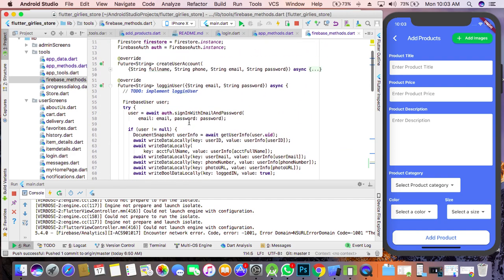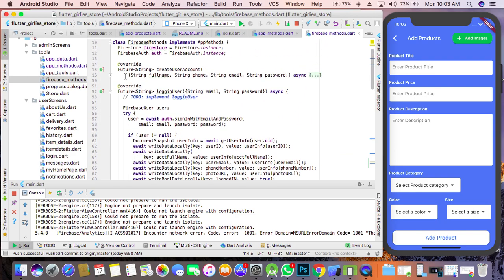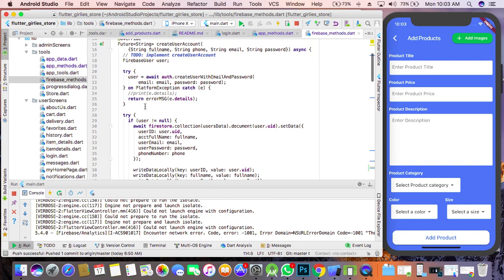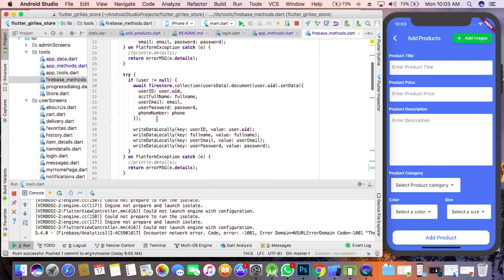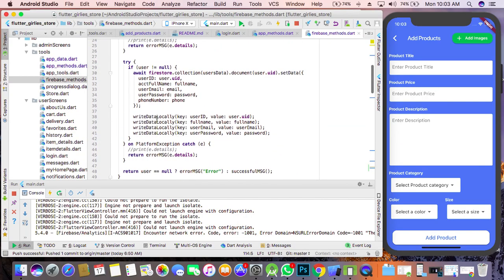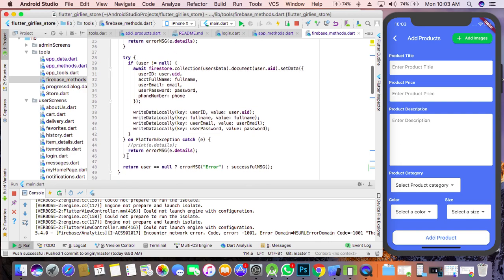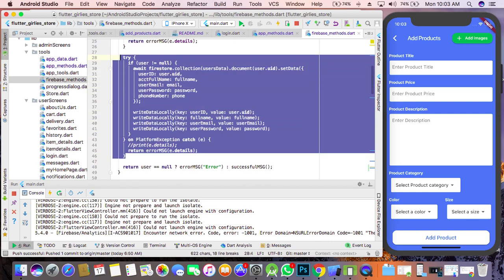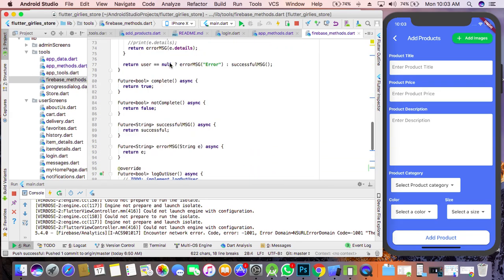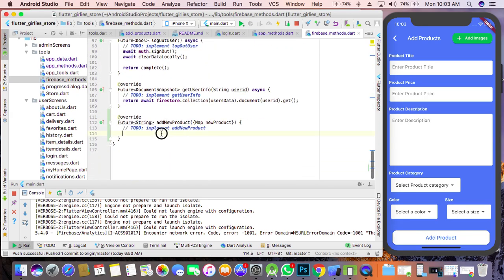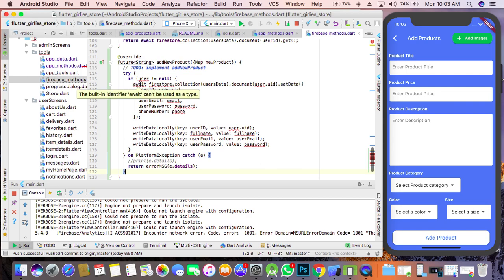You know the normal way we created our user, this same way. So what we are going to do now, to avoid errors, is copy this as it is here. We'll come down here and paste it. So now this is going to be an asynchronous method, since it's a future.